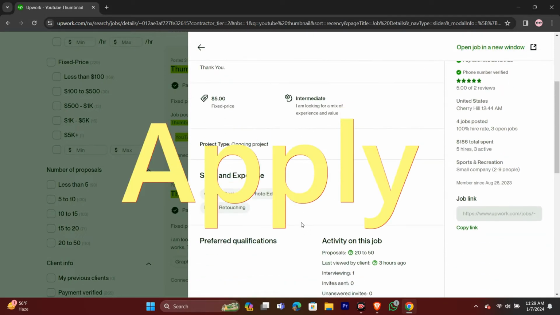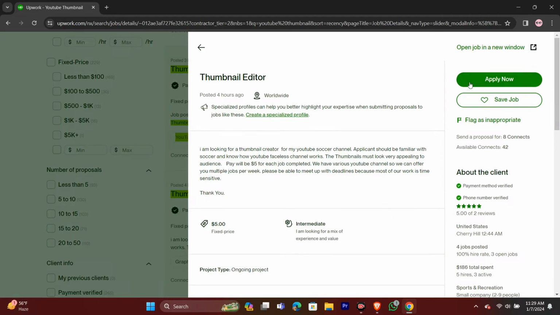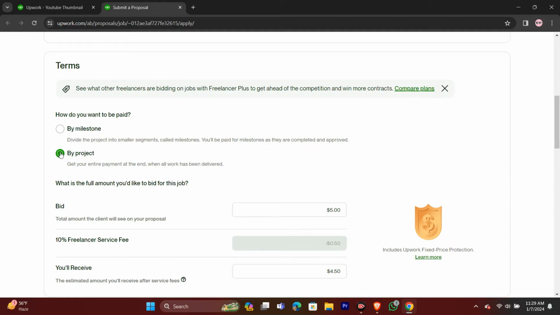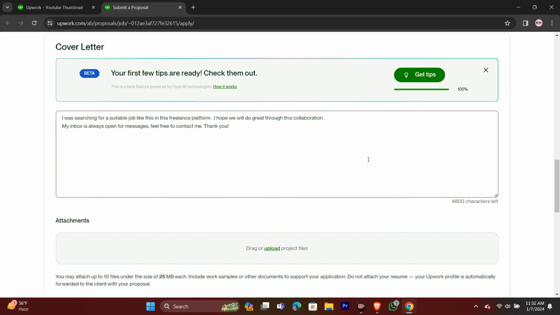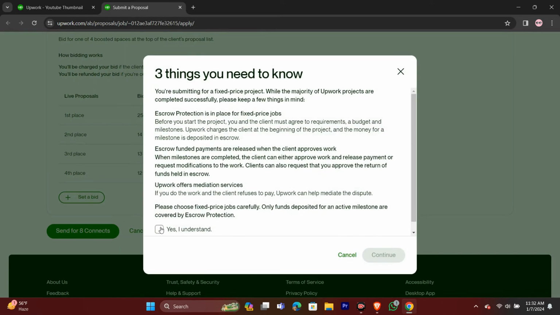Step 3. Apply. After reading the terms and conditions of the job, you just have to click on this apply option, fill in the remaining details, and attach a cover letter. After writing the cover letter, you simply have to send the application using your connects. And then you have to check this box here and just click continue.